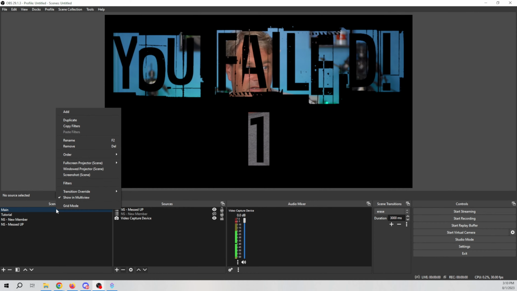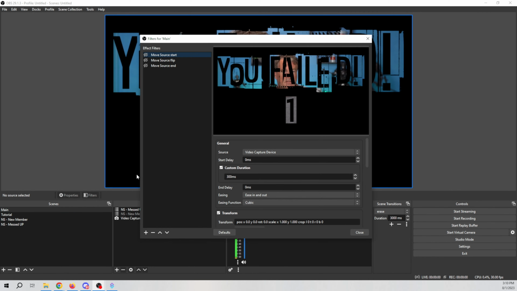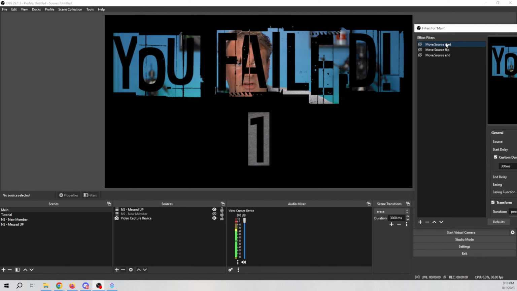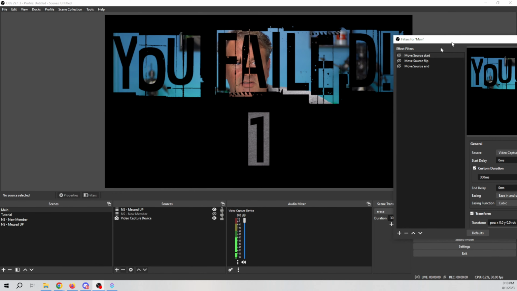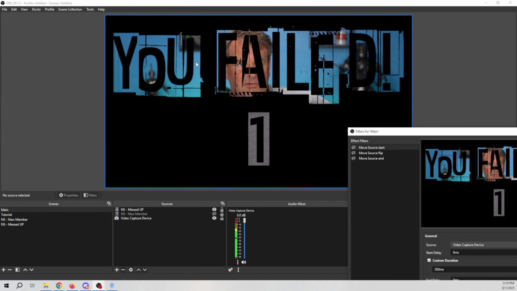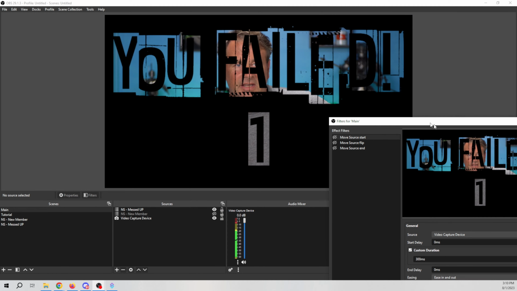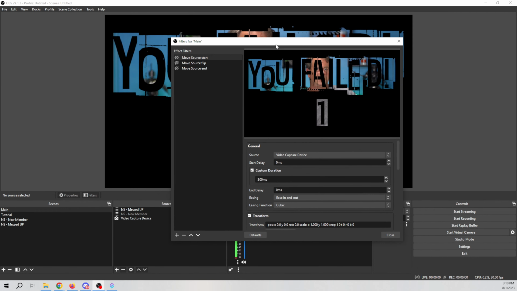If I right click here and I go to our filters, I'm using the Move filter to flip the camera. So if I kick it off, boom, it flips the camera and then it comes back. So this alert will bring up a "you failed," it will count, and then it will flip the camera just like that. So I'll show you how to do the camera flip.